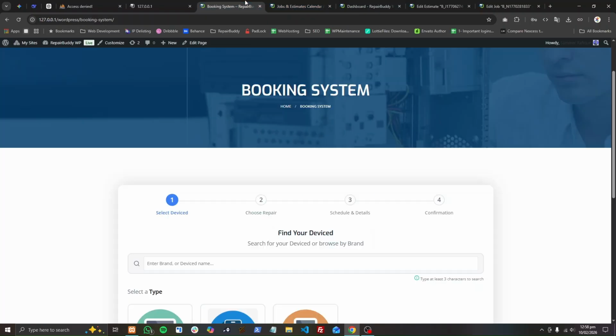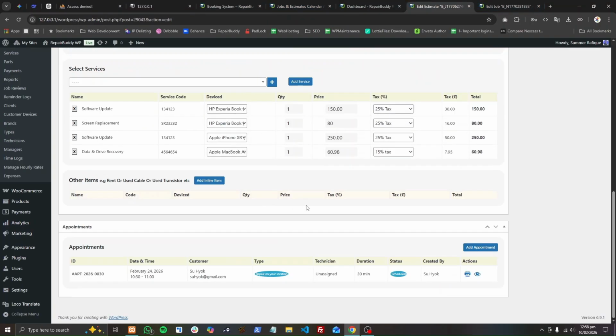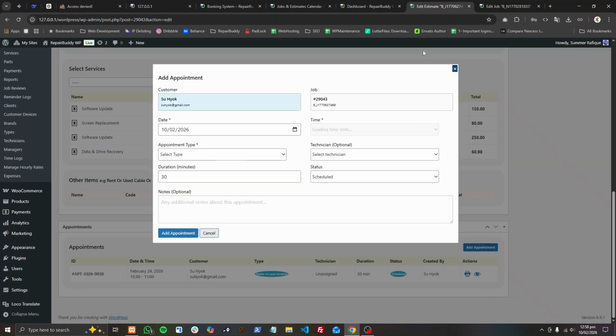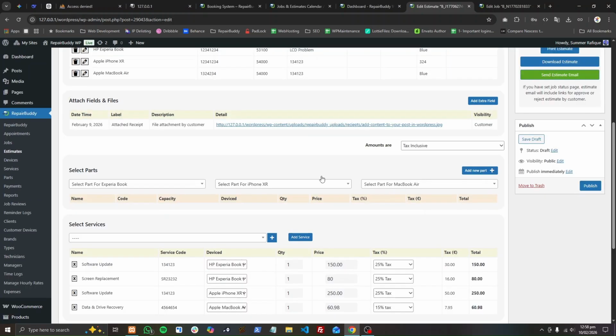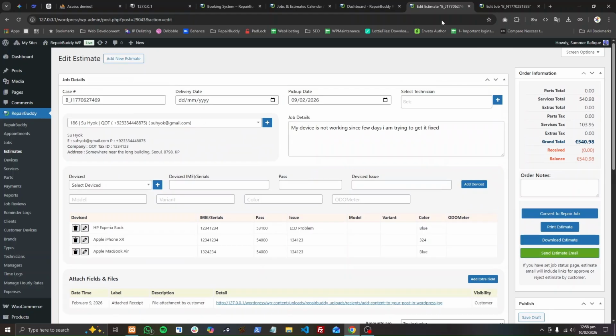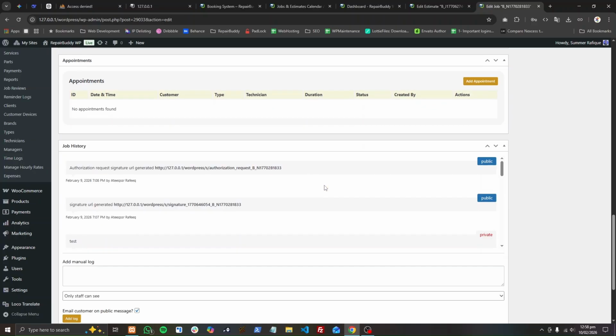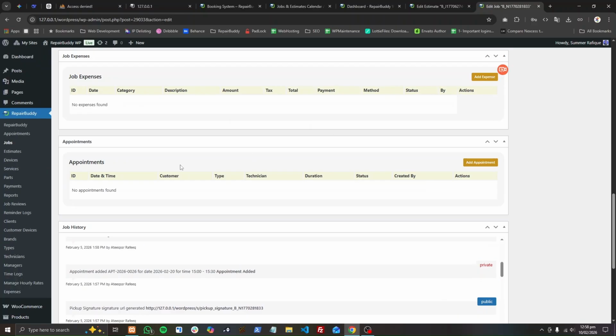And within the job screen, you can also go here in estimates, and here you can add appointments within an estimate. So you can easily add appointments to work on an estimate. Similarly, you can do that within jobs. While you are working on a job, if you have to set up an appointment with your customer, you can just go here and add a new appointment.